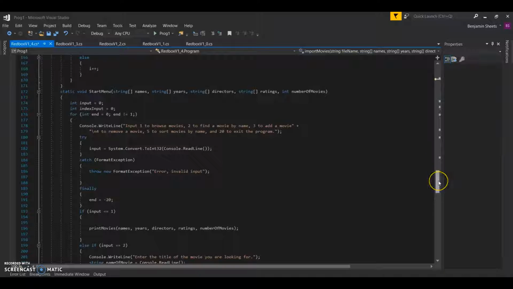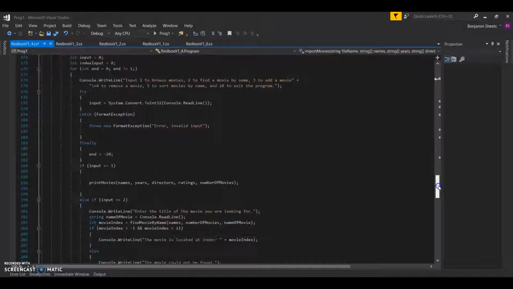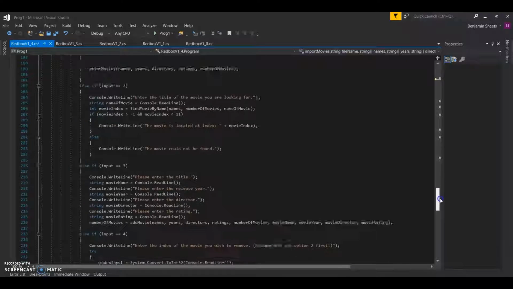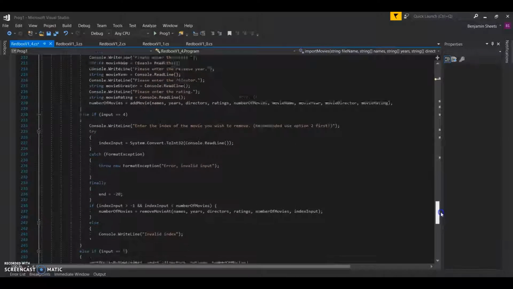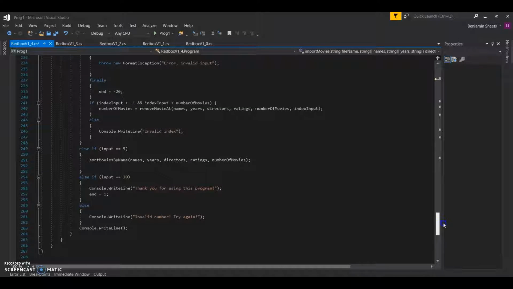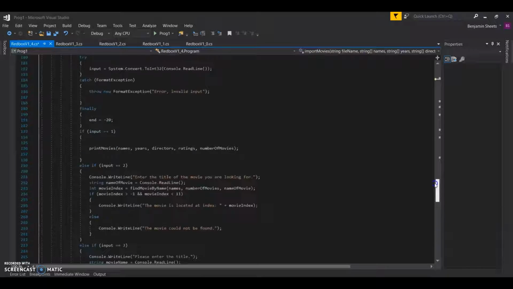Now you see here, basically, I have it looping through and taking the input that the user puts in. And as you can see here, if they put in anything that is an integer other than 1 through 5 or 20, it will say invalid number and basically tell them to try again.